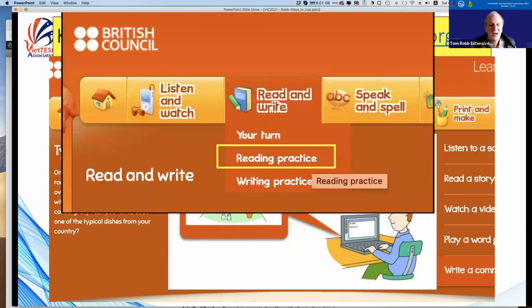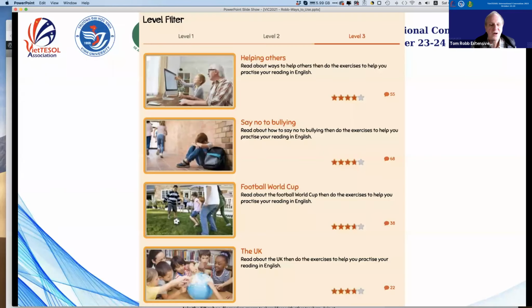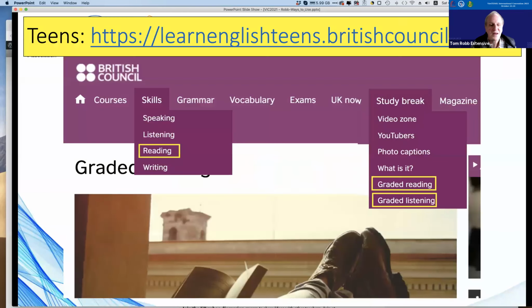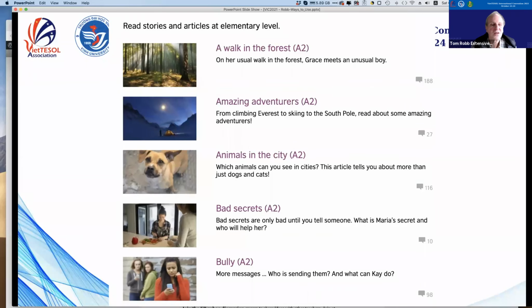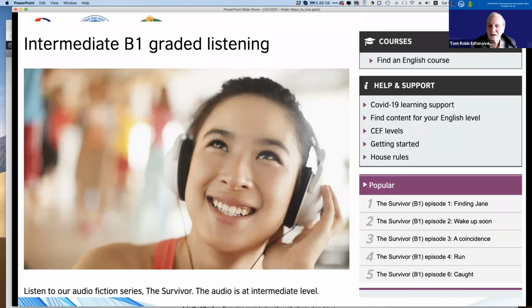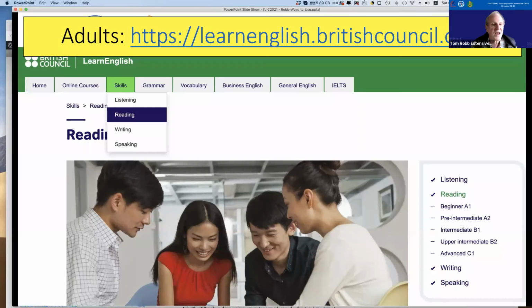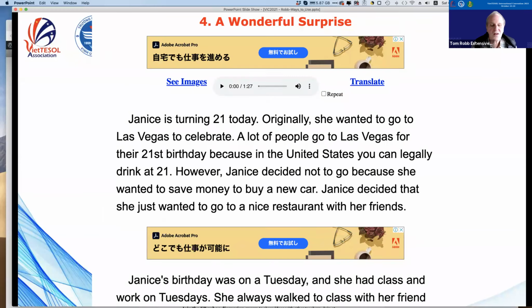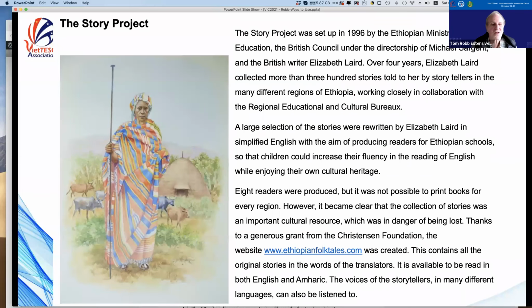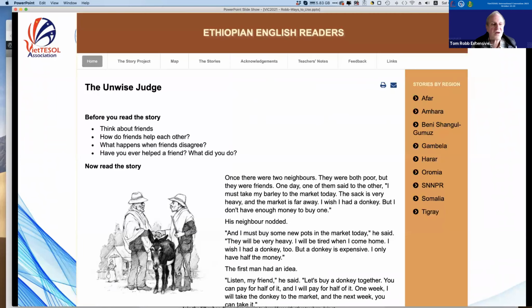And here's the kids site, which I showed you. And here is that. And here is this I showed you. There's another sample of a daily life type of practice for reading that's on the teen site. And here's the walk in the forest. And here is a graded listening of Survivor. And this is the adult section here. And now this is Rongchon stuff, which I mentioned to you. And here's the Ethiopian folk tales.